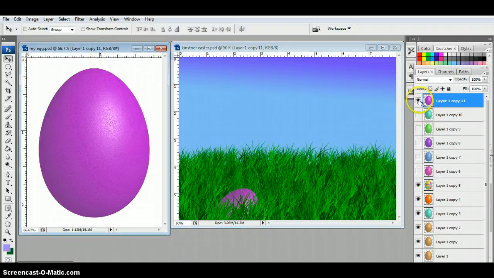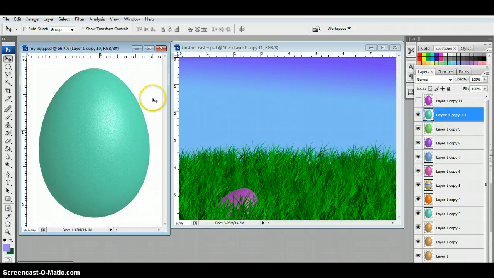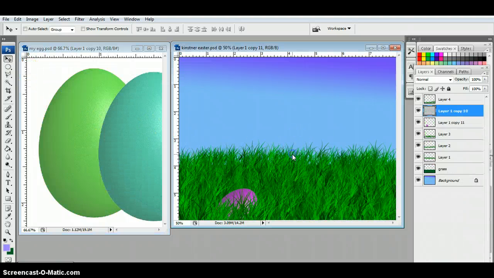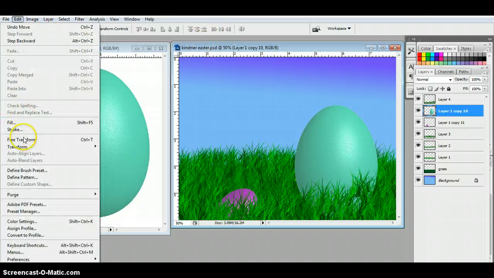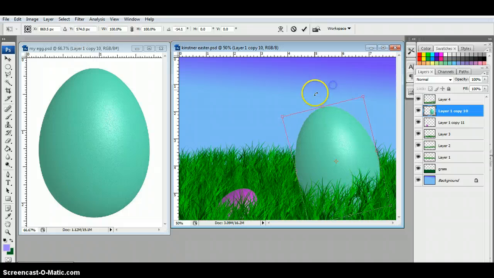Let's move another egg. I'm going to turn that one off because I've already got it. I'm going to turn all of these on and then I'll turn them off after I've moved them so I know that I'm done. Okay, so I'm in layer 1, copy 10. I am moving the egg in that layer. Again, Edit, Free Transform.